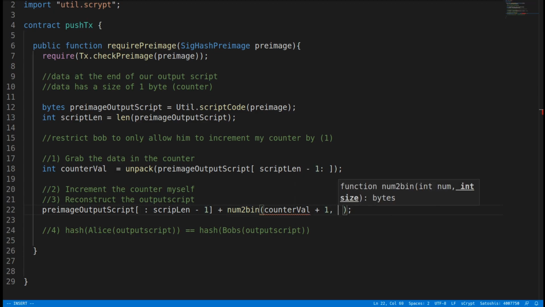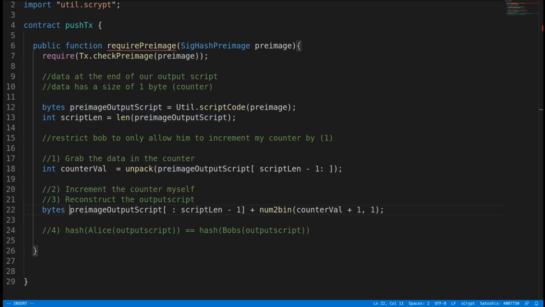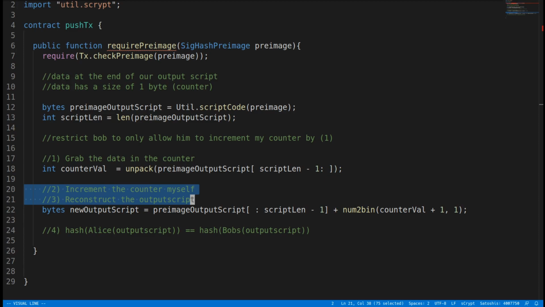Again, it's called num2bin. Num2bin takes two parameters. One is the actual value that we would like to convert into a byte array, and the second one is the size of the data that we want to convert. And this is spelled wrong. And I can now assign, this is just an array of bytes, right? So I can now say that my new output script is basically everything in the pre-image except the last value plus the last value incremented by 1. So I've done both of these two steps in one go now, right?